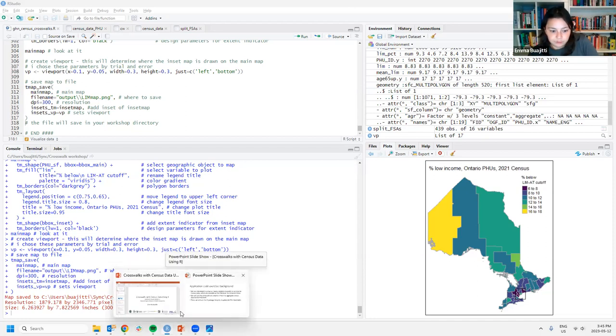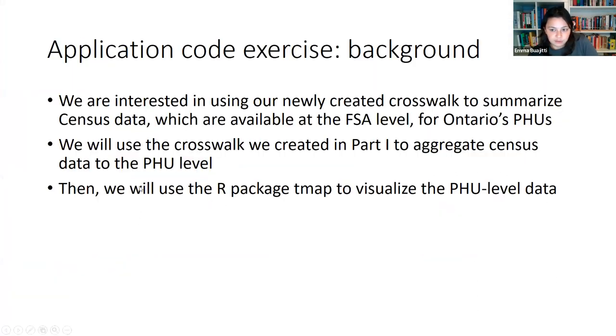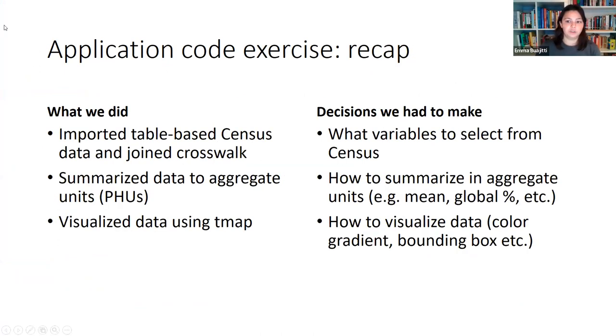Okay, so let me switch back to PowerPoint. So just to recap briefly on this part of the code, what did we do? We imported our census data and joined it to our crosswalk. We aggregated it using the dplyr functions, and then we visualized using the tmap functions.